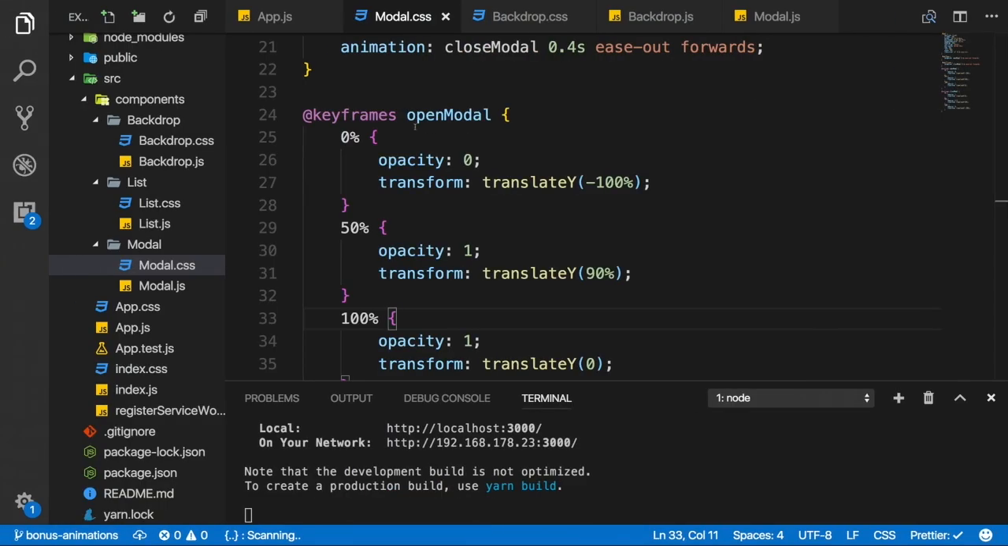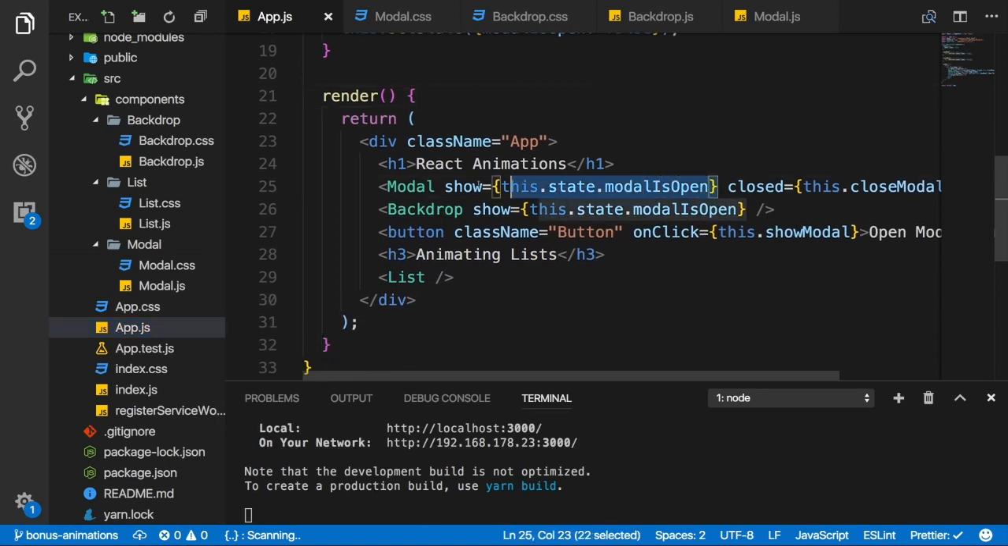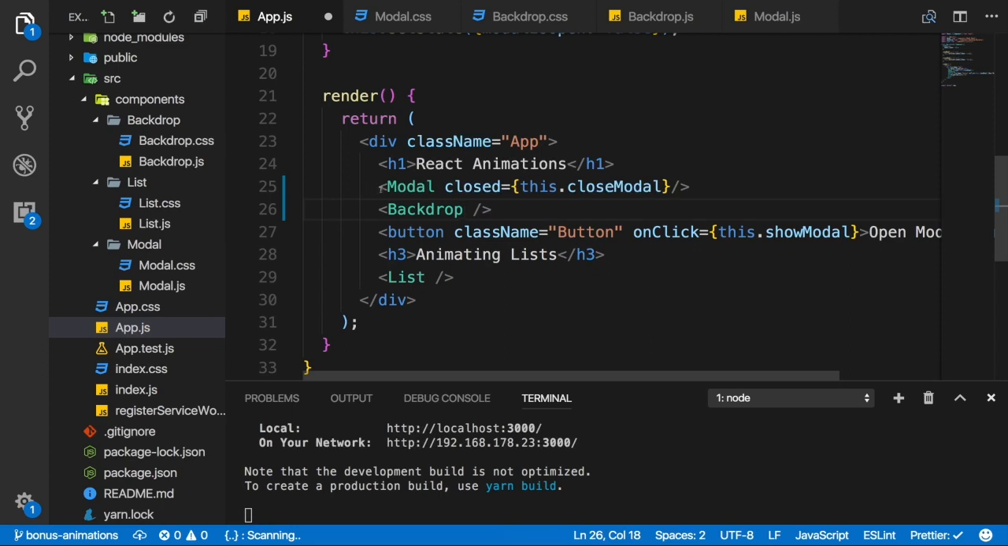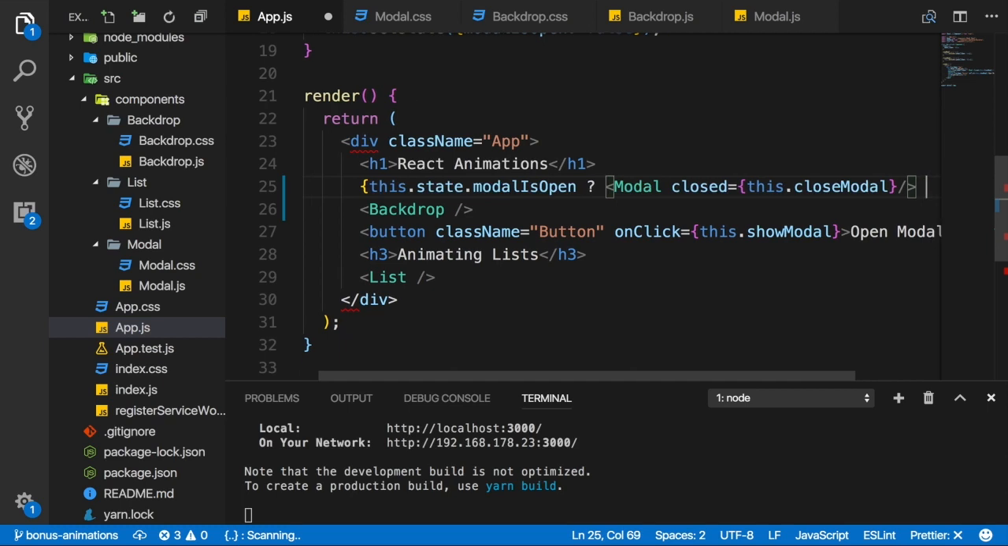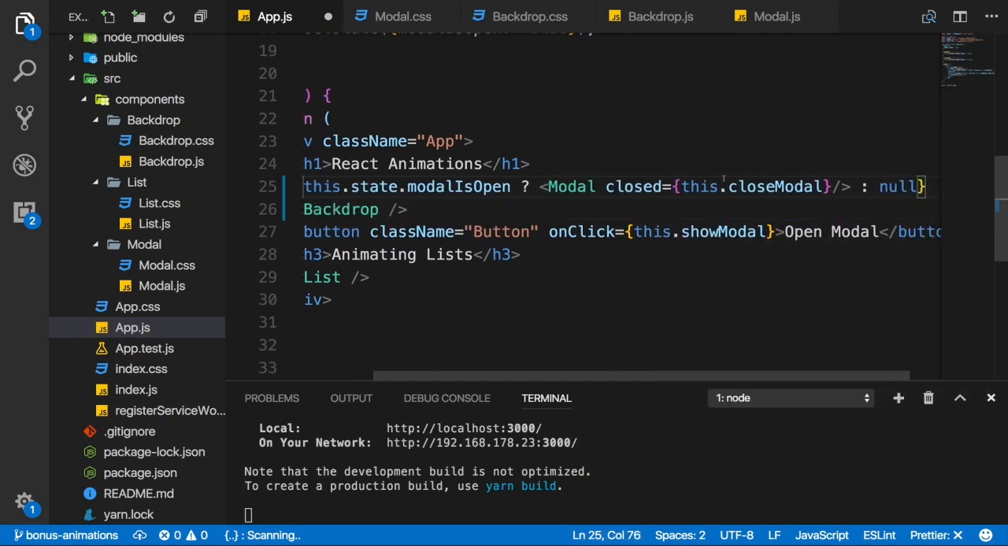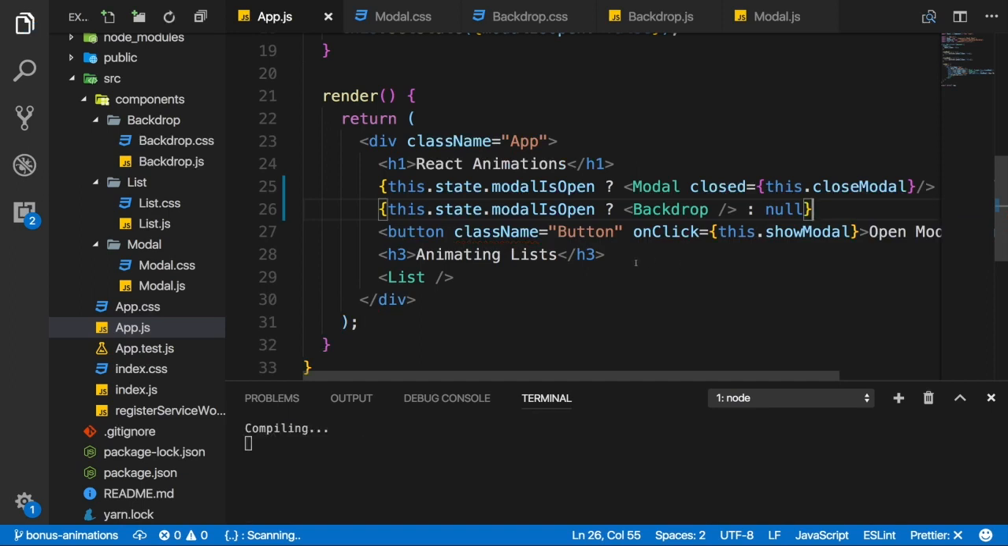But let's say we really want to ensure that we show and hide this differently. By not passing the show and hide property like that, but instead by using our modal is open state to really show or hide the backdrop and modal elements. I can of course do this by using a ternary expression where I check if this state modal is open is true. If it is, I want to render the modal, otherwise I render null. And I use the exact same logic for the backdrop to either show the backdrop or render nothing. This is rendering conditional content as you learned it throughout the course.